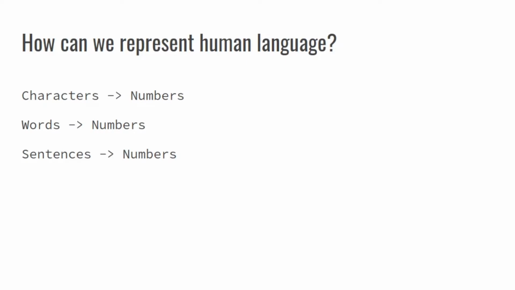So in order to work with all these tasks, you need to represent the language inside the computer with numbers. You could start translating characters into numbers, which makes no sense because characters have no real meaning by themselves, unless you are Chinese. So usually you are going to represent words or even sentences as numbers.